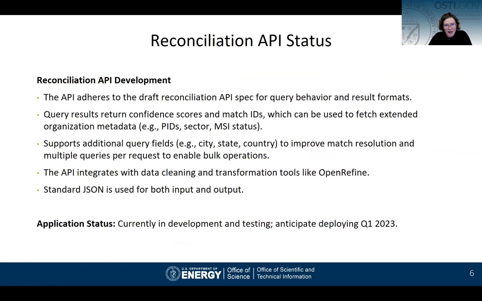So the current status, one of the advantages of developing our organization authority and pulling in persistent identifiers from all of these resources that we continue to evaluate and are adding additional PIDs that can help us with disambiguation of other organizations. So we're currently developing this reconciliation API. We do plan to make sure that it's available for public use, and we anticipate deployment sometime this quarter, hopefully by March.